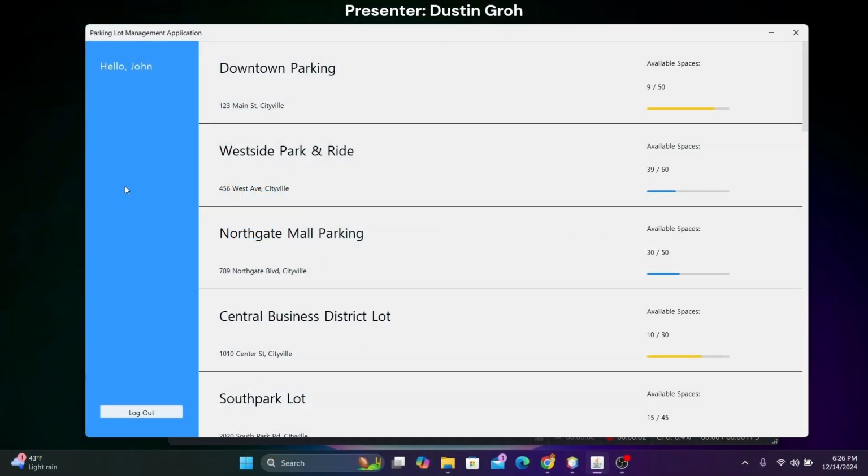Thanks, Gil. This is Dustin Grow, and I'm now going to show off the staff view. So first of all, what is a staff? A staff is basically the parking lot attendant that would be working at the lot. They can manage the number of open spaces as well as manage the reservations for the lot. But they only have access to these controls for specific lots that they're assigned to.